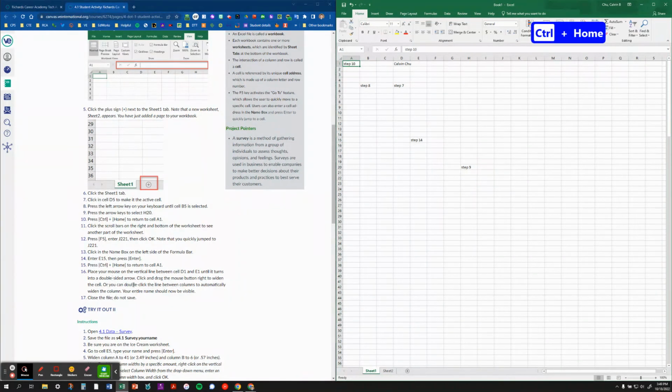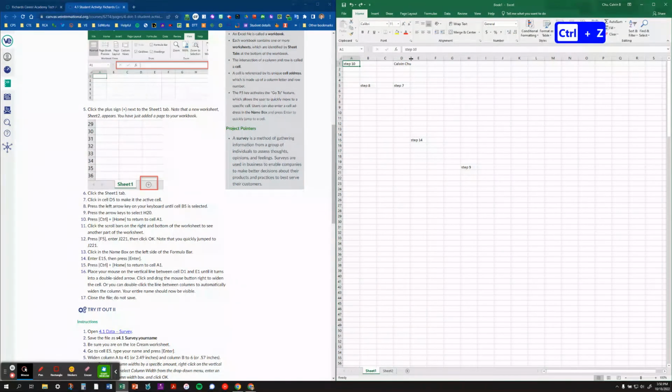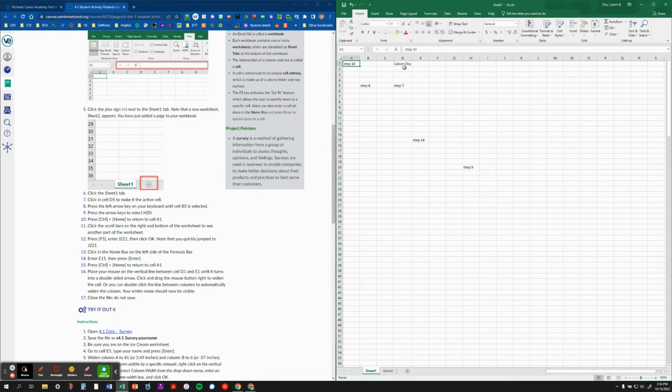Step 16, place your mouse on the vertical line between cell D1 and E1 until it turns into a double-sided arrow. So look, as my mouse goes across here between D1 and E1, this arrow, double-sided, left and right, changed once I approach this line. What you want to do is click down and drag so that you can widen this cell. That's one way to do it. I'm going to undo this. The other way to do this is to highlight this and double click, and that will automatically resize to the minimum width that will fit whatever text is in this cell.